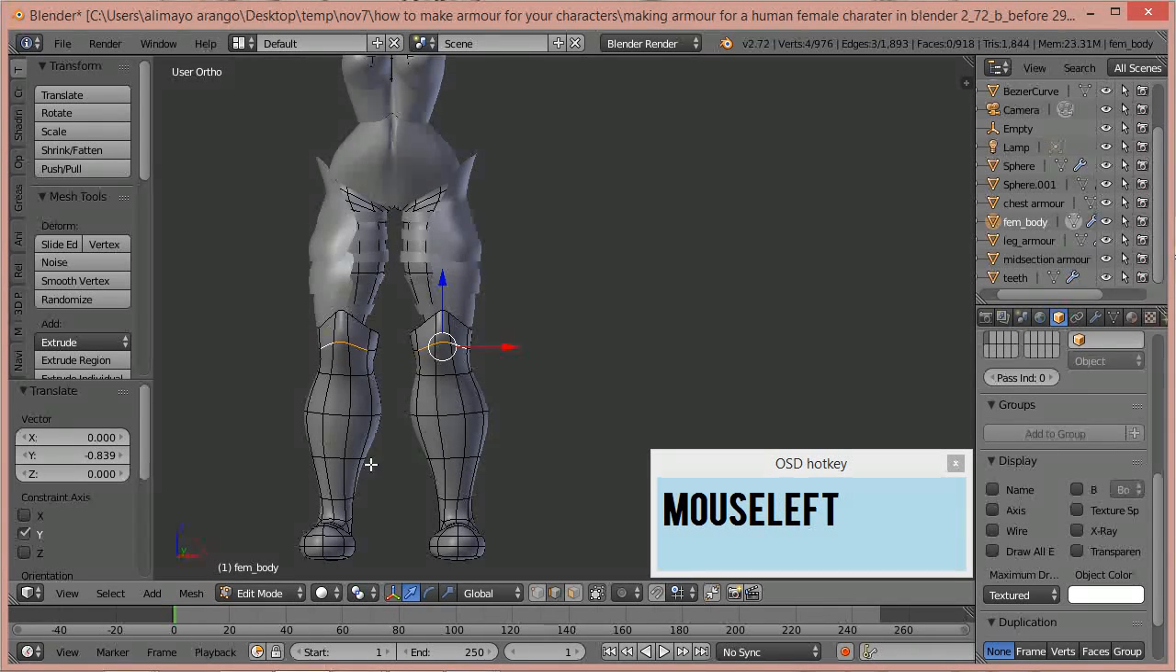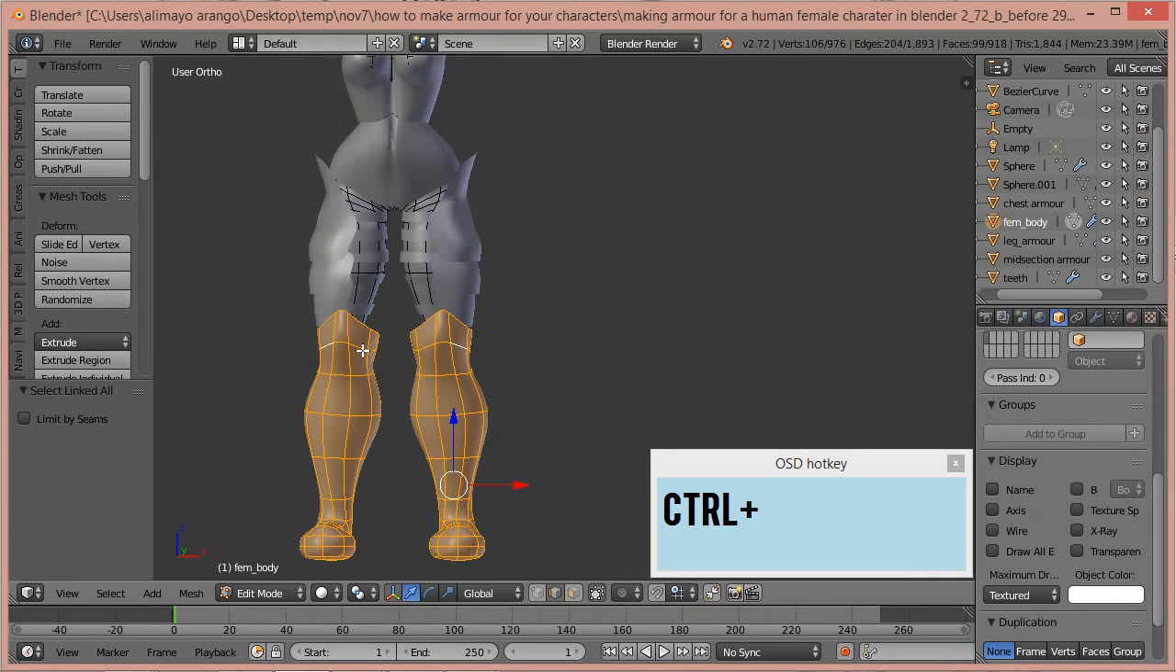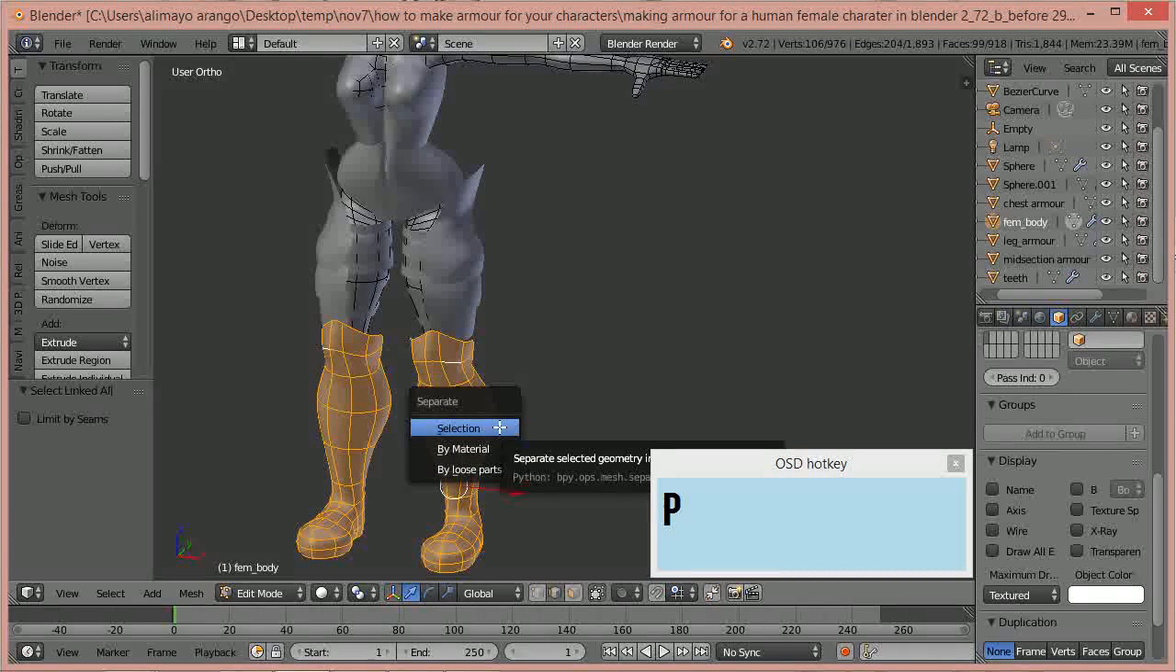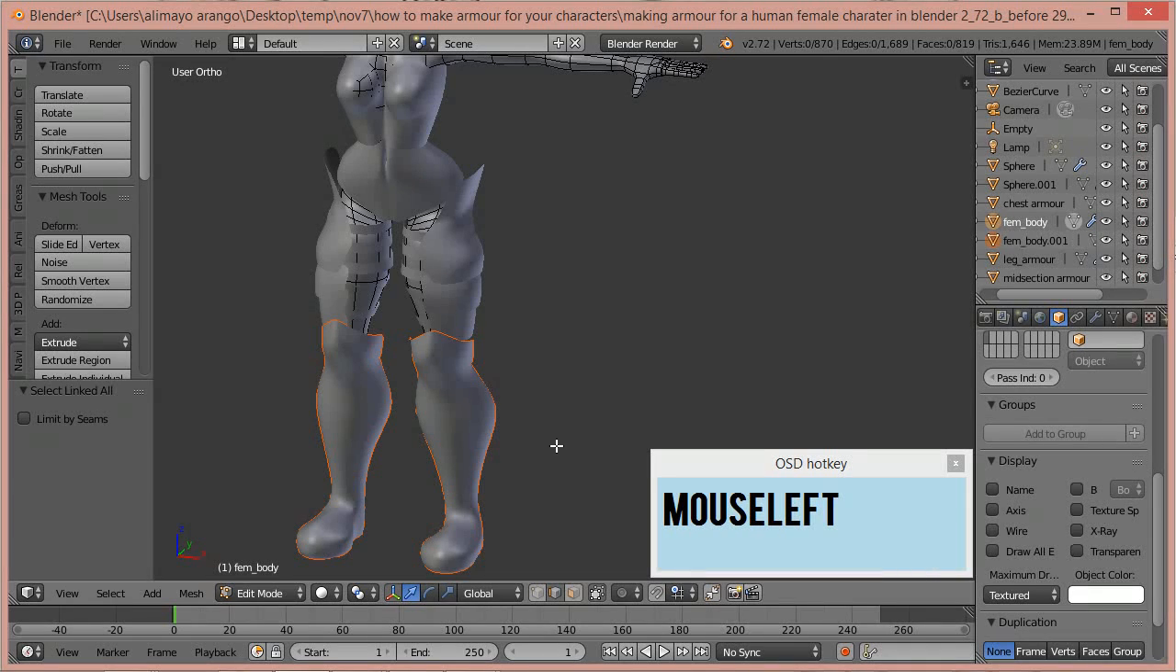Okay, now what we're going to do with this edge still selected, we're going to press Control L. Remember, Control L, as long as the part is even inside of an object, as long as it's quote unquote separated from the other objects, because we duplicated this and made this its own faces. We hit Control L, it selects the entire leg part. We're now going to press P to bring up our separation menu. We're going to choose by selection.